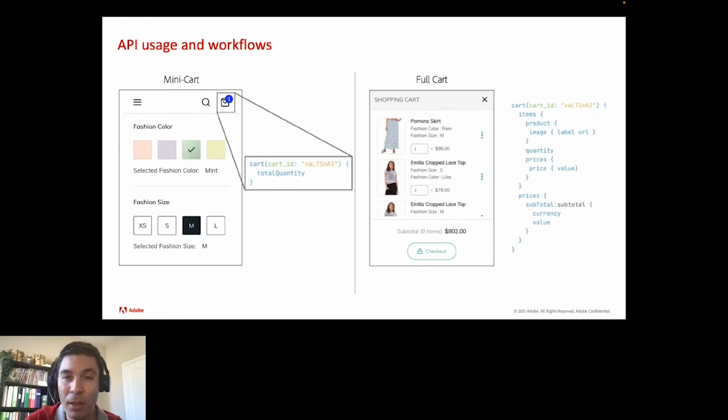The data needed for minicart is different than the data for the full cart, which is the subsequent predictable next step in the workflow. However, this full cart doesn't have to be rendered on every page. The true power of PWA is that it is progressive. That means that we can anticipate the next move of the buyer. We can fetch the data needed for next steps as they're predictable in this workflow. And we can have ready-to-go data and render the next object that the buyer has to interact with. And all of this happens in the background.